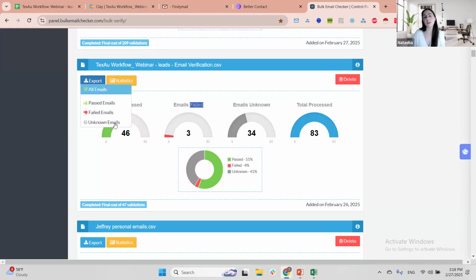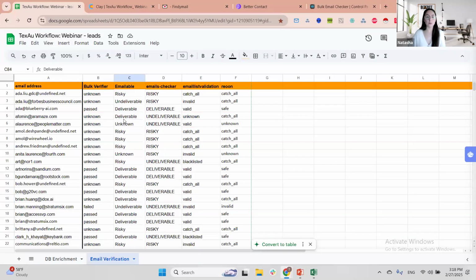And then I just exported the emails. I exported the full list because I wanted all of the statuses, but you can export each individual status. If you only want the passed emails so that you can immediately start using them, you can just export this, or alternatively, you can export them.